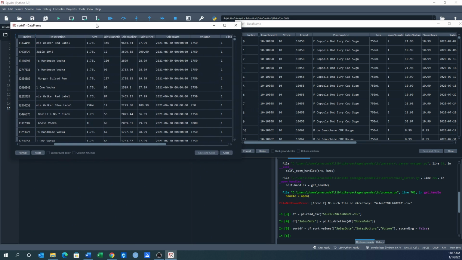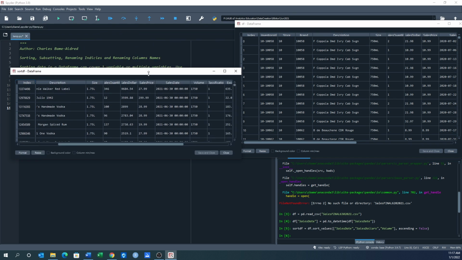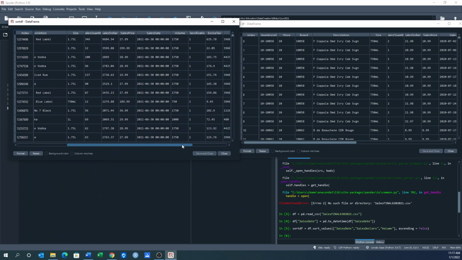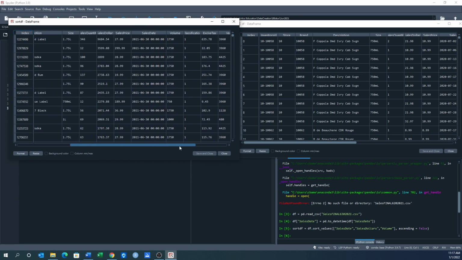Then I also did by sales dollars. So it's a sales date and the biggest amount on that date at $9,684 of sales for this one brand of Johnny Walker Red Label. And then I've got volume. What you see is interesting. When you look at the volume, I've got sales date, sales dollars, and then volume.